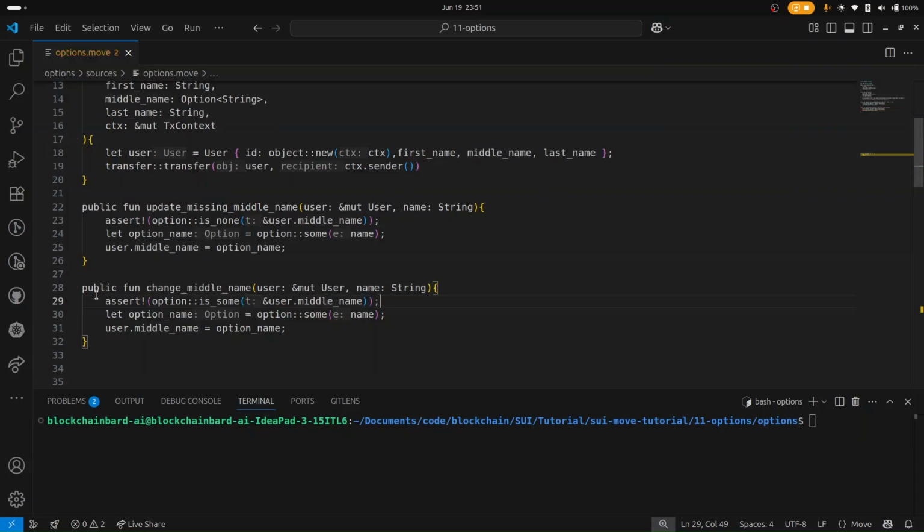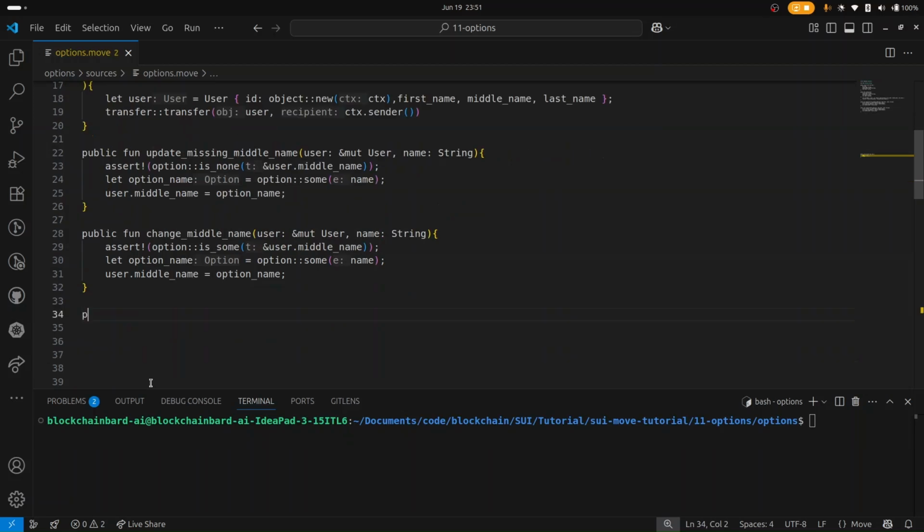So that's it. Another function I'm going to be writing is a function to remove the middle name. Let's say a user has a middle name and I want to remove it. So I can now say public fun remove middle name. Sorry, not username, I keep saying username. It's middle name. I want to check if this has a middle name, then I'll remove the middle name. So I have to pass in the user as a mutable reference, since I'm going to be changing the user.